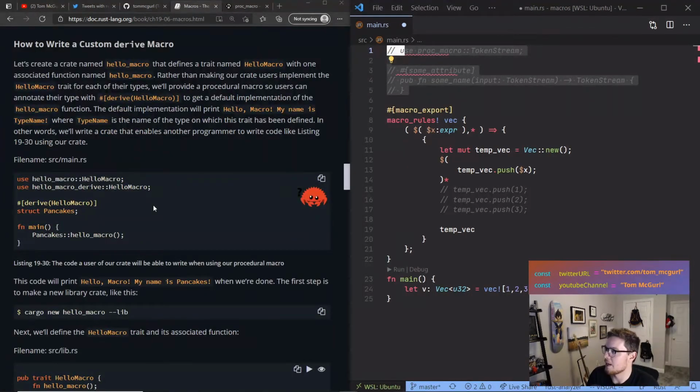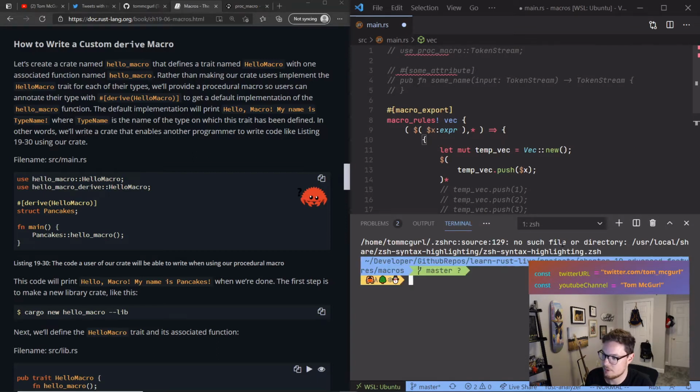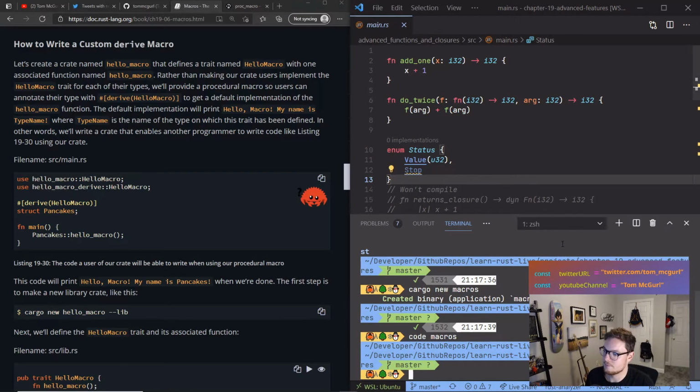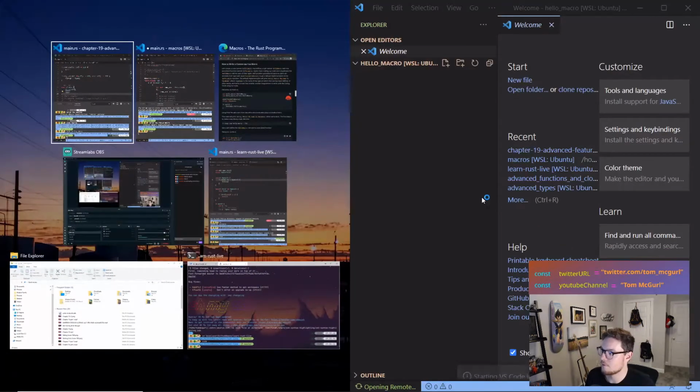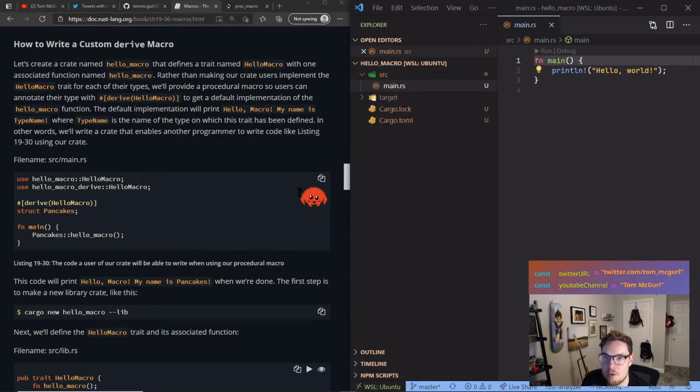How to write a custom derive macro. Let's create a crate named hello_macro that defines a trait HelloMacro. So we're going to create a new crate. So we'll do cargo new hello_macro. Open that up. All right.